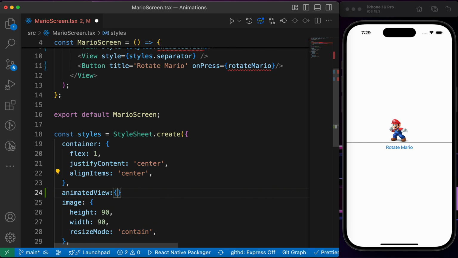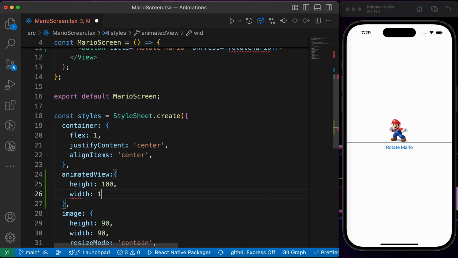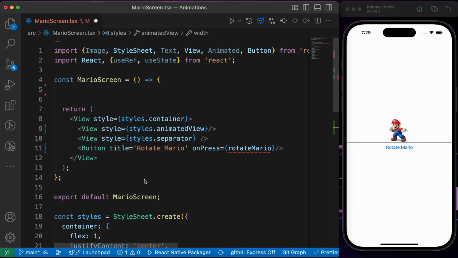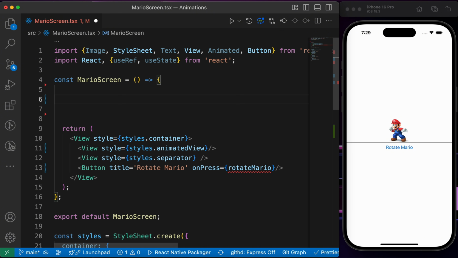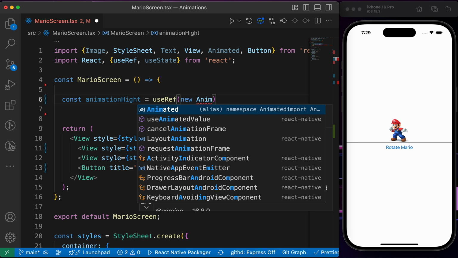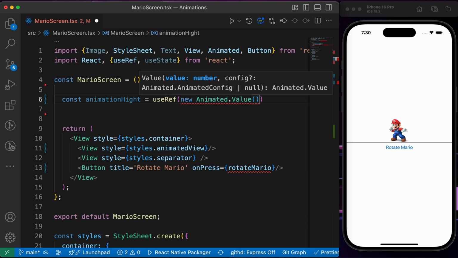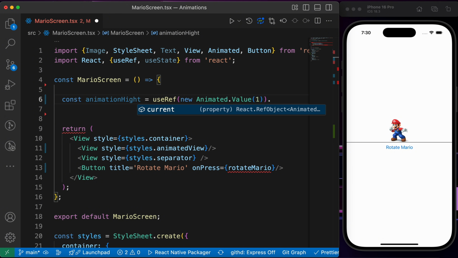So here, animatedView will have height 100 and width 100 as well. It's gonna be square. And we're gonna initialize our animation value. So const animationHeight equals useRef with new Animated.Value, and we're gonna start it with 1. And don't forget .current.